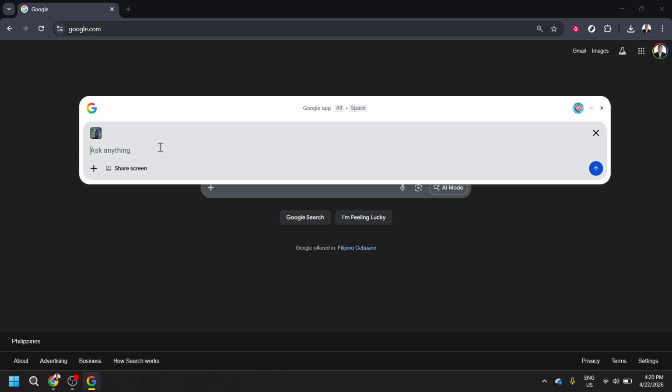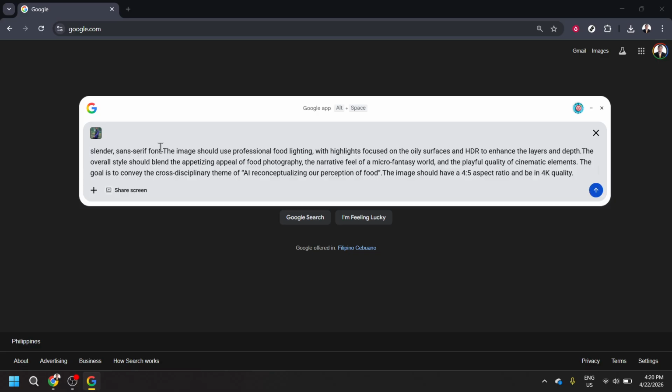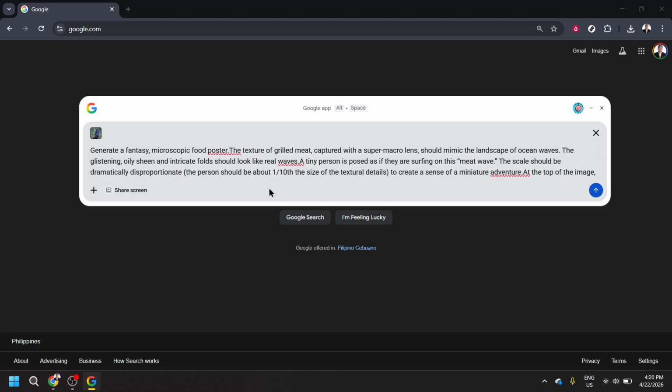Now move to the prompt field and write a clear, detailed description. Lead with the subject, then describe texture, scale, and characters. Follow with typography and lighting. Finish with technical settings for framing. Type a prompt like this.